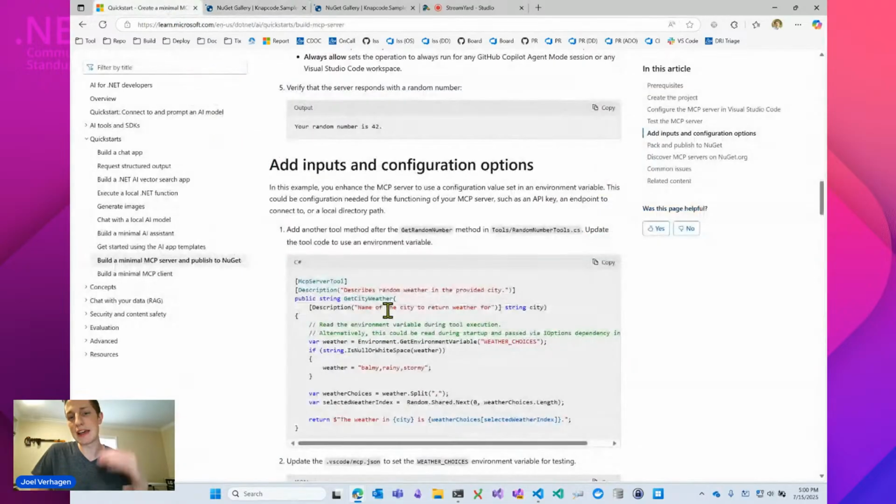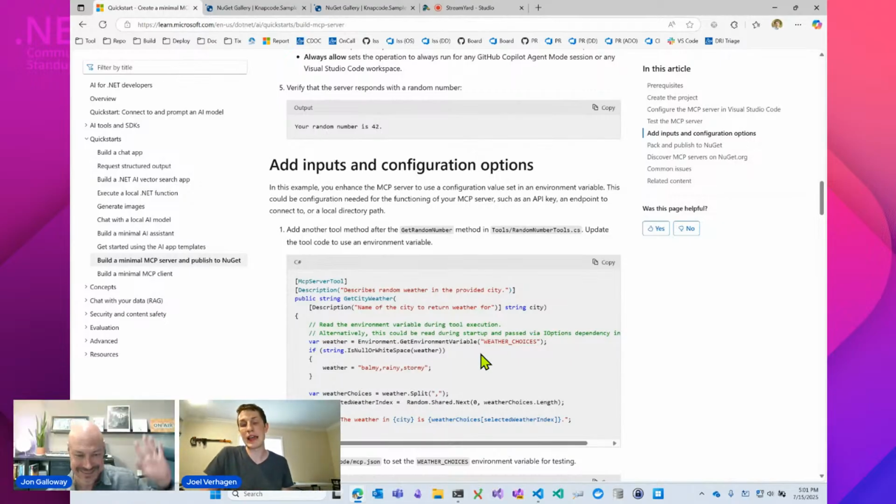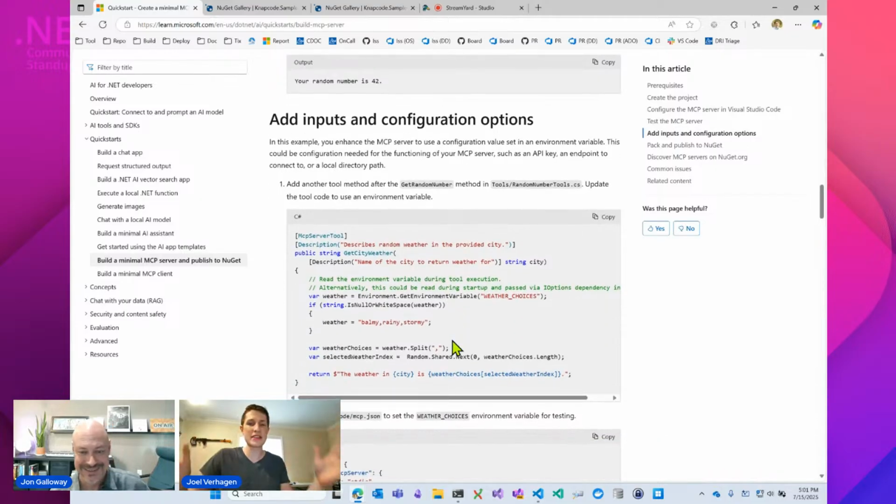I would love to get feedback on this whole experience. There's this quick start. John Galloway, who opened the talk, has a blog post out. And I think there's a feedback link in there. But anyways, I'm really interested to see what MCP servers people build in .NET.